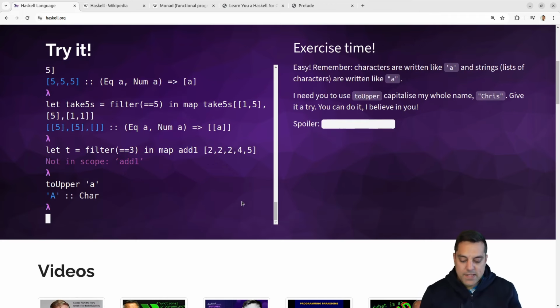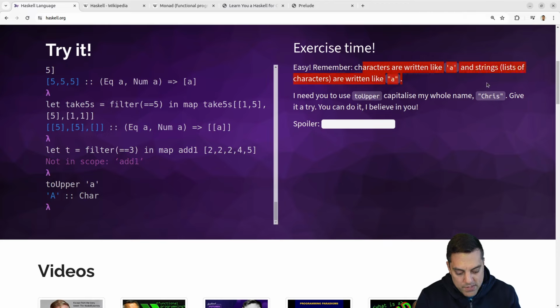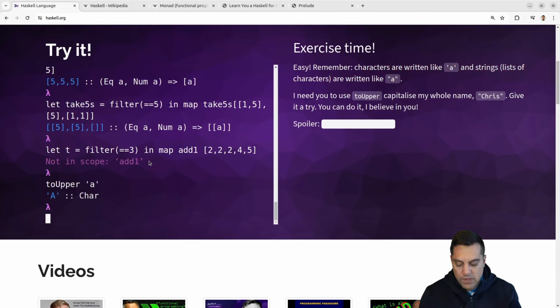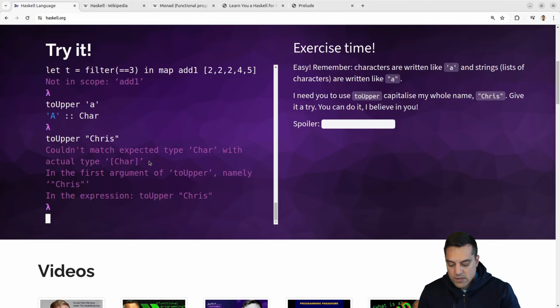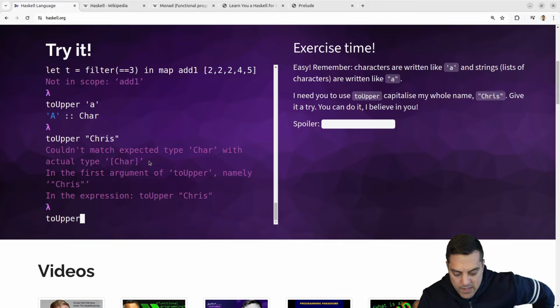Okay, so we got some of these familiar functions. Exercise time. Easy. Okay, remember, characters are written like A in strings. Lists of characters are written like quote. I need to use 2 upper to capitalize the whole name, Chris. Give it a try. You can do it. Okay, so 2 upper for the whole name Chris. Okay, so didn't like that. 2 upper. I need to use 2 upper to capitalize my whole name. Okay, give it a try.